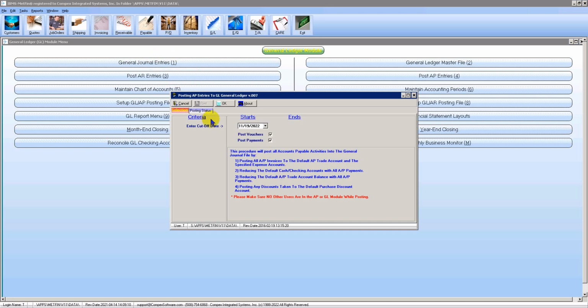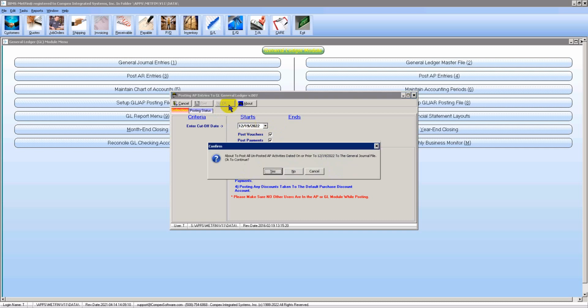And typically, there's a cutoff date, usually 30 days from the current date. So you want to post anything that's current; you want to go ahead and change that. In this example, we're going to post both accounts payable vouchers and payments. We didn't make any payments, but that will come later. So if we select the cutoff date and click OK, it asks about to post, yes, and it's going to go through and post all this.